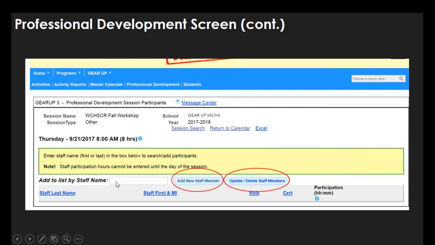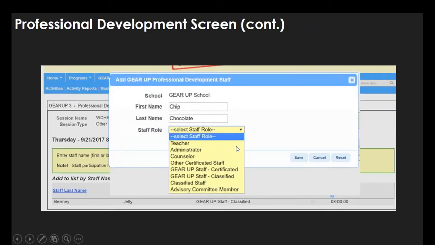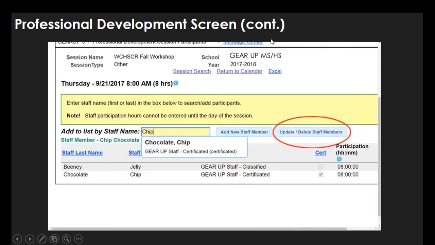For a while, you'll need to add all your new staff members because none will be in here. As time goes along, you'll be able to just start typing the staff member's name and they'll show up in a drop-down box. So you'll only need to add them once to the staff list. You'll need to choose a staff role for them. It has a choice of being a teacher, administrator, counselor, certificated staff, GEAR UP staff, and the remaining one is your advisory committee members, which we showed you earlier for your advisory committee.